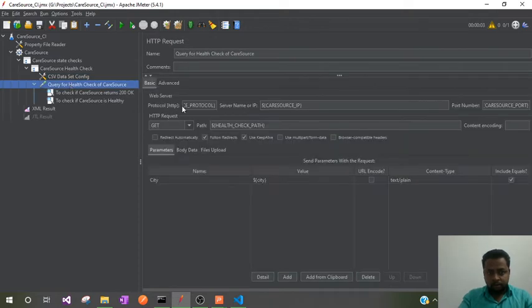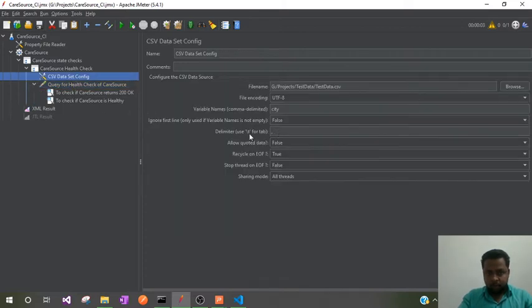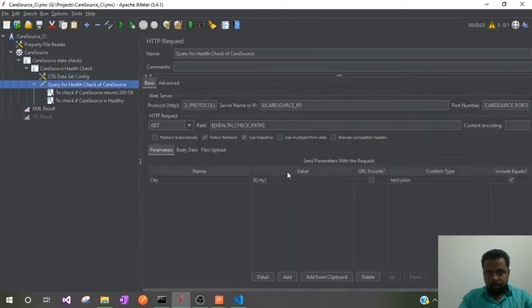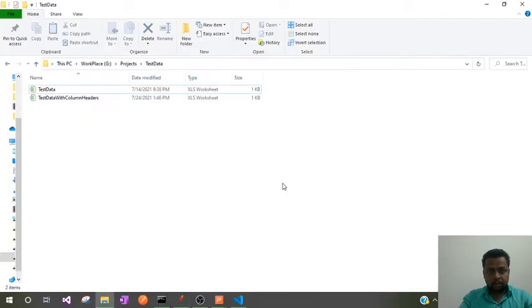Okay, so this is how I can read the data from city. I can read the data from the CSV file. So next step, this is how I can set the variable. So what is our next step?